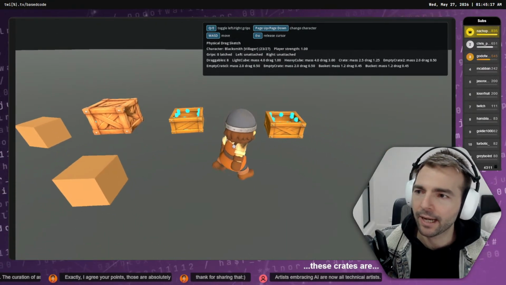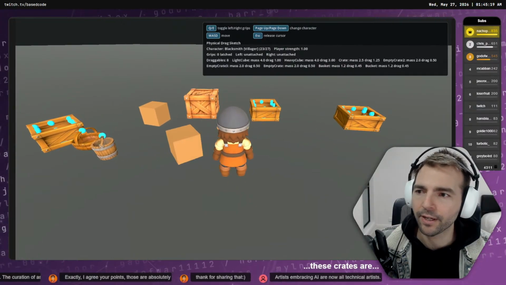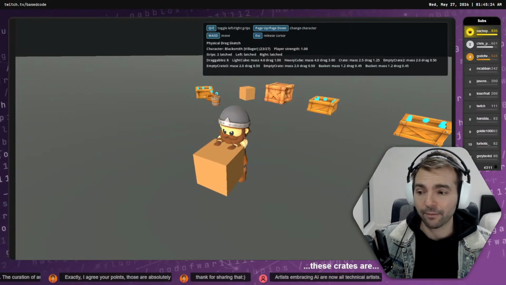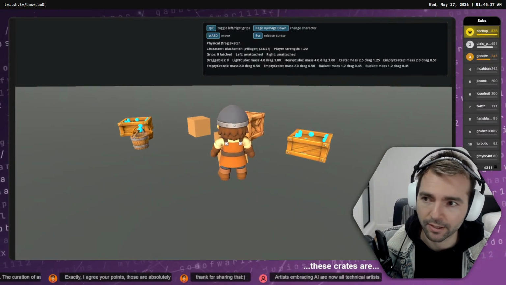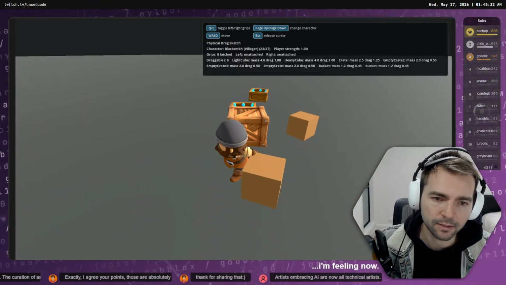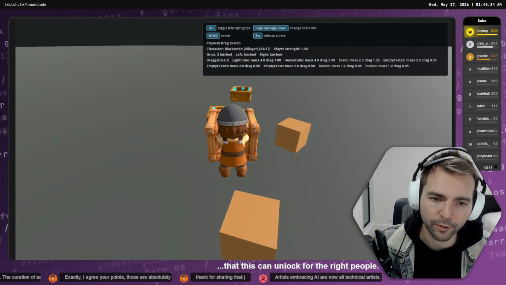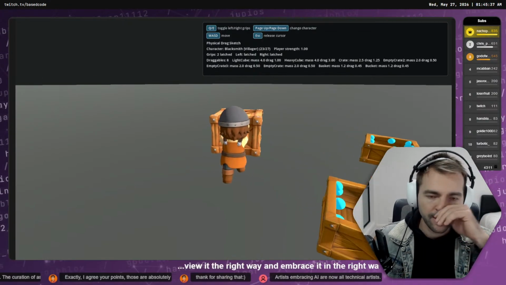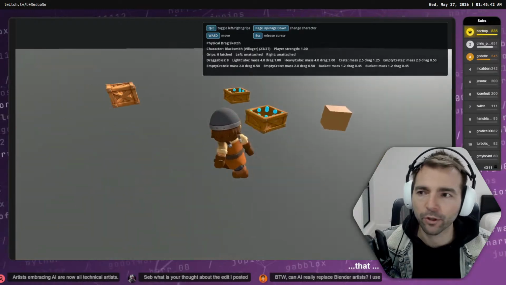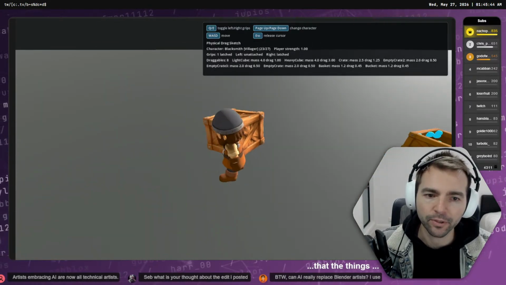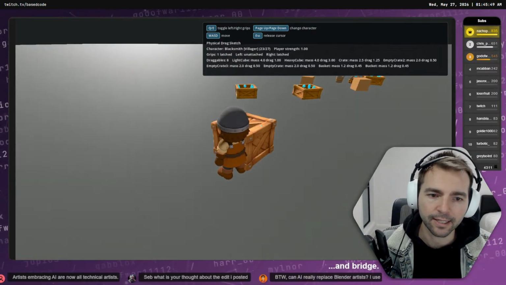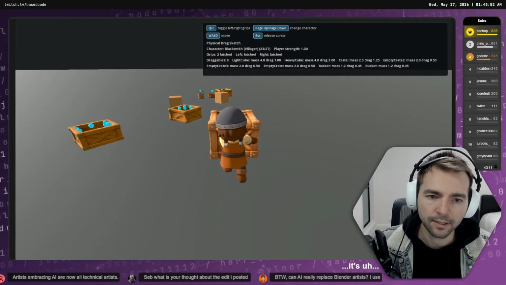Artists embracing AI are now all technical artists. Given a few years, we're all going to be... we're seeing really cool stuff. I mean, essentially what I'm doing on this game is tech art. I think the power that this can unlock for the right people who view it the right way and embrace it in the right way is huge. And I think that's also what a lot of people hate about it, right? That the things they were good at are no longer of the same value as they were before the tools came around and reduced their relevance. It's a funny one.